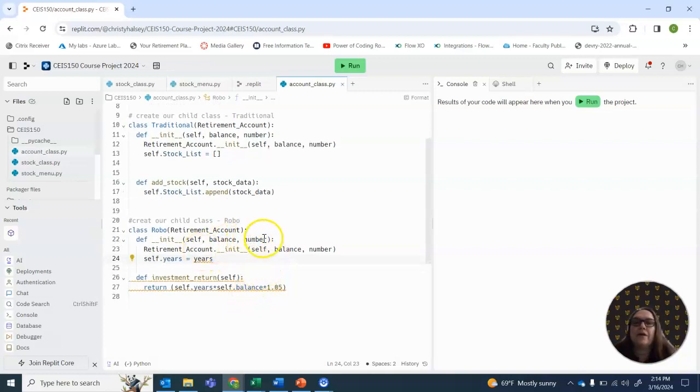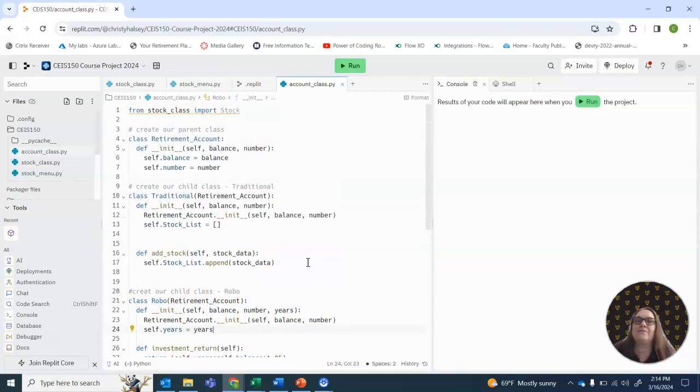And I forgot to add years here, so I'm getting a squiggly line there and there because of the years. So we added years here at the end of the def for our Robo class, and away went all the squiggly lines. Look at that. And now from stock_class, I have to make sure that stock_class is right there in that same folder, CEIS150, so that this will work.